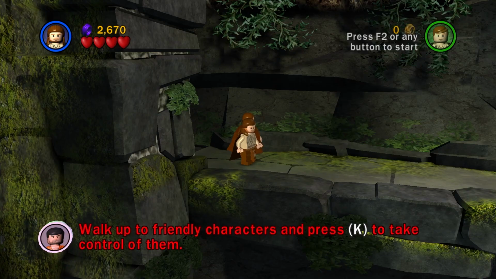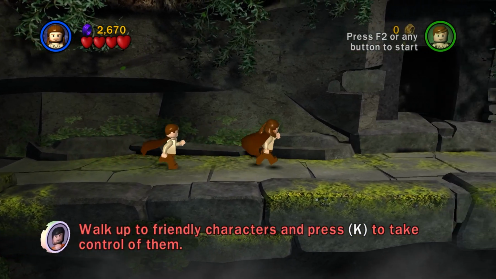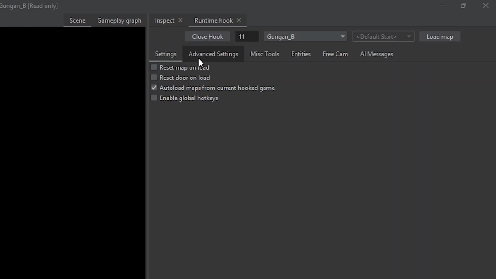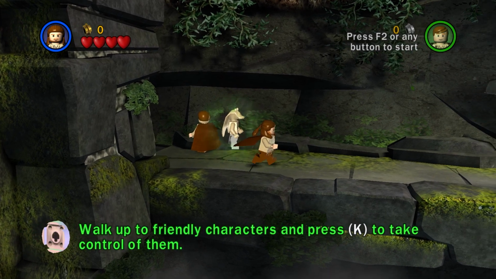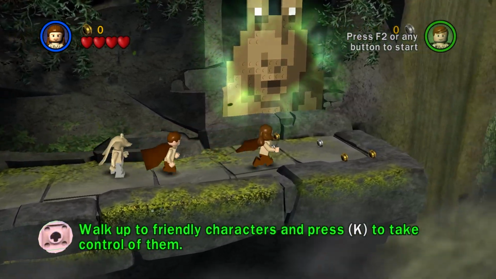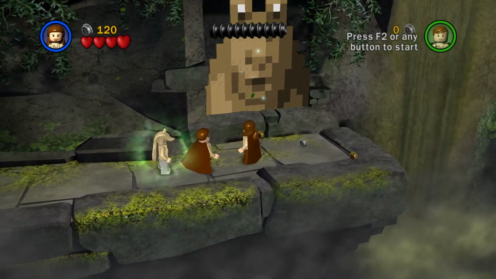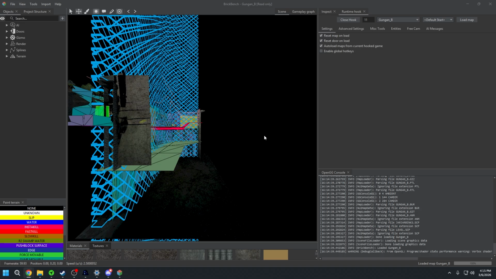However, you may notice in this case, it kept our progress even though we reloaded the room. By checking the Reset Map Unload and Reset Door Unload checkboxes under the Map Options tab, this will cause the room to fully reload itself back to as if you had never played it before, allowing you to practice it over and over again. To avoid having to constantly tab out of TCS, go ahead and check Enable Global Hotkeys.